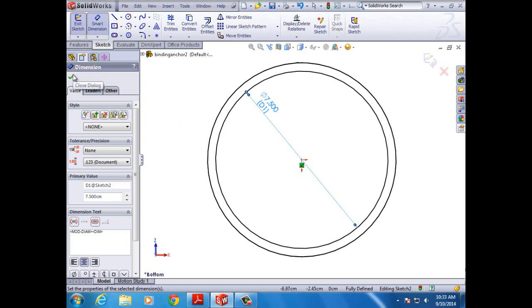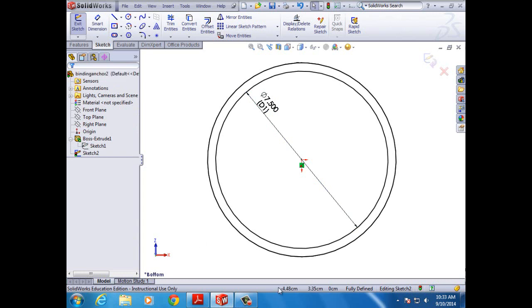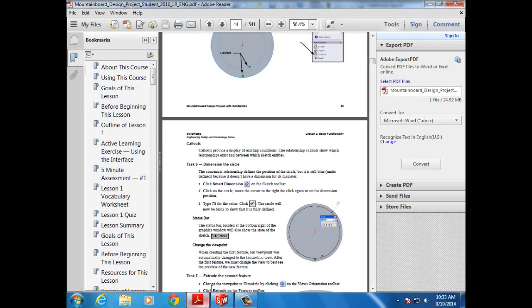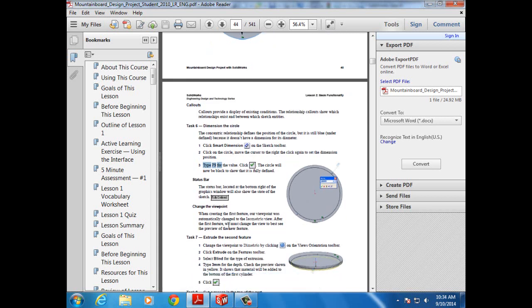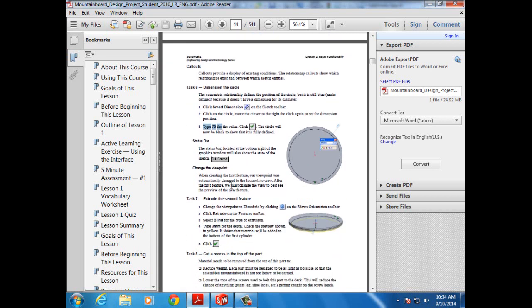And then we could click the check mark. And it says fully defined. So there's our fully defined sketch. We added this. We typed in 75 millimeters for the value. And we looked at the status bar to see that it is fully defined.